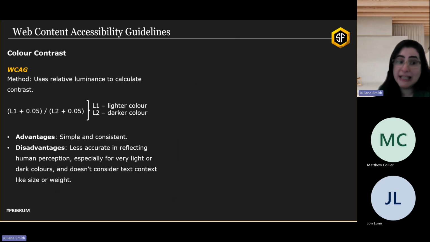And then this method is simple and consistent. It's very easy to implement, but unfortunately it is also less accurate in reflecting human perception, especially for very light or dark colors. And it also does not consider the text context, like size and weight.